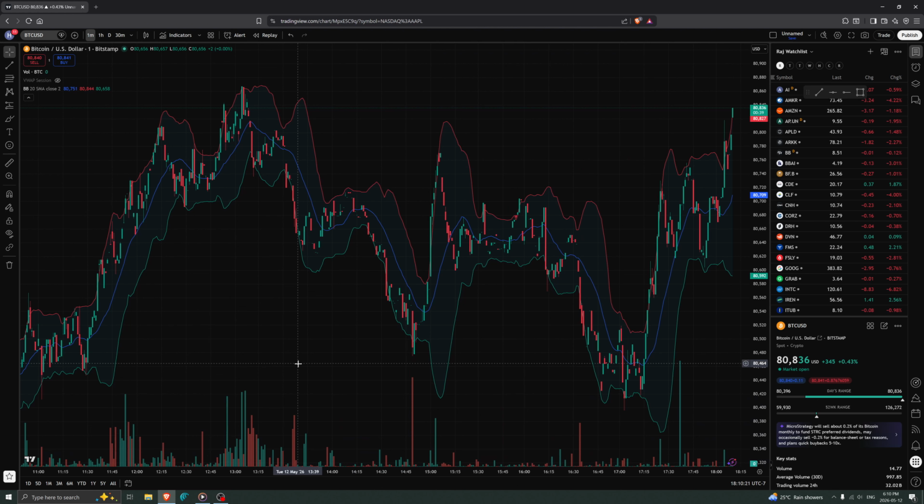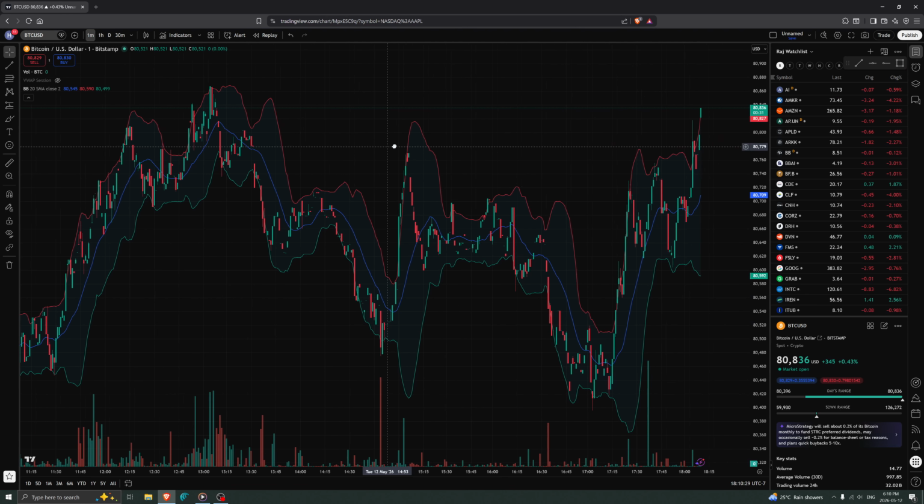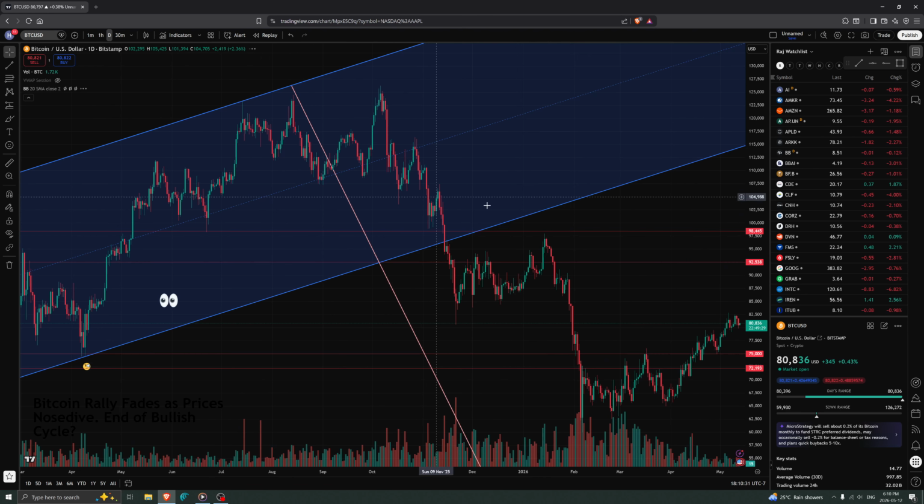If you want to analyze more than one chart at the same time in TradingView, this tutorial will show you exactly how to do it. I'll walk you through how to split your screen into multiple charts, customize the layout, sync charts together, and avoid common beginner mistakes. Let's get started.